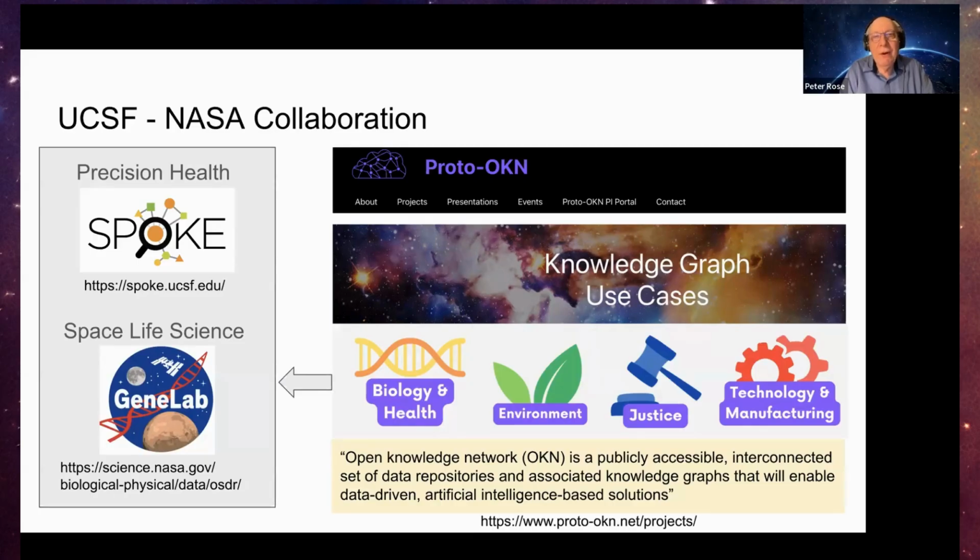The Proto-OKN projects have four themes: biology and health, environment, justice, technology, and manufacturing. And we are in the theme of biology and health. As part of that, we are providing two knowledge graphs. One is Spoke. Spoke is a precision medicine knowledge graph that knows about human biology and diseases and health. This was already developed before the Proto-OKN project started, but we added some new features to it as part of this project. And then this is a collaboration with NASA.